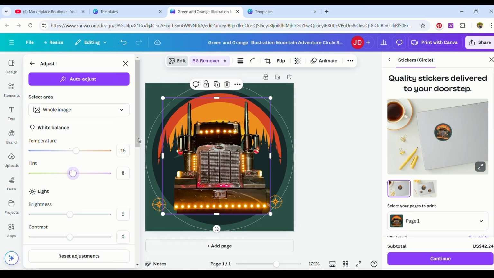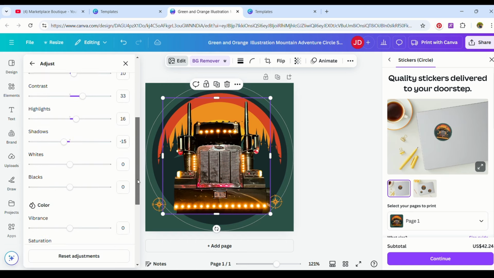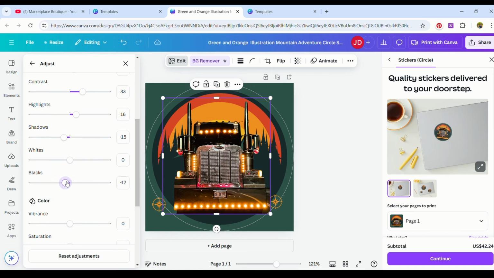Oh, we can add some red. Red always looks good. I don't know if we want to brighten it. How about contrast? Maybe brighten it a little bit. Highlights. Shadows. The shadows down and the blacks up. How about that? Okay, that looks good to me.